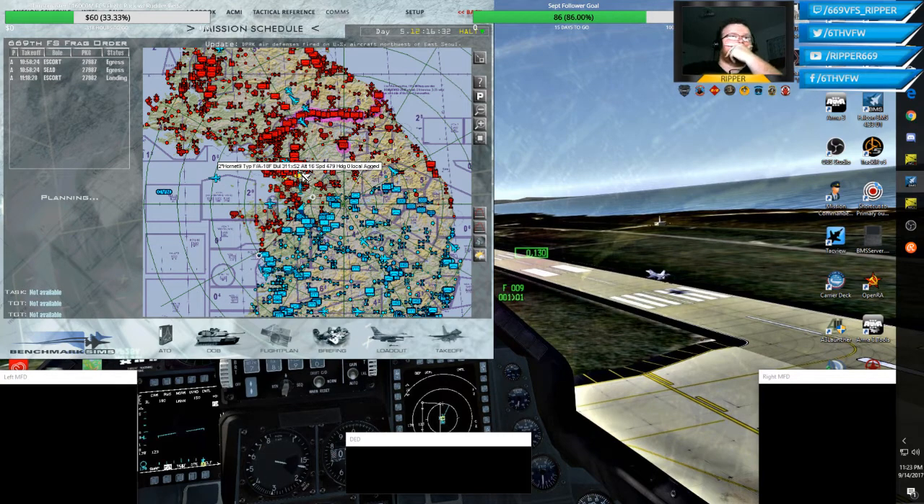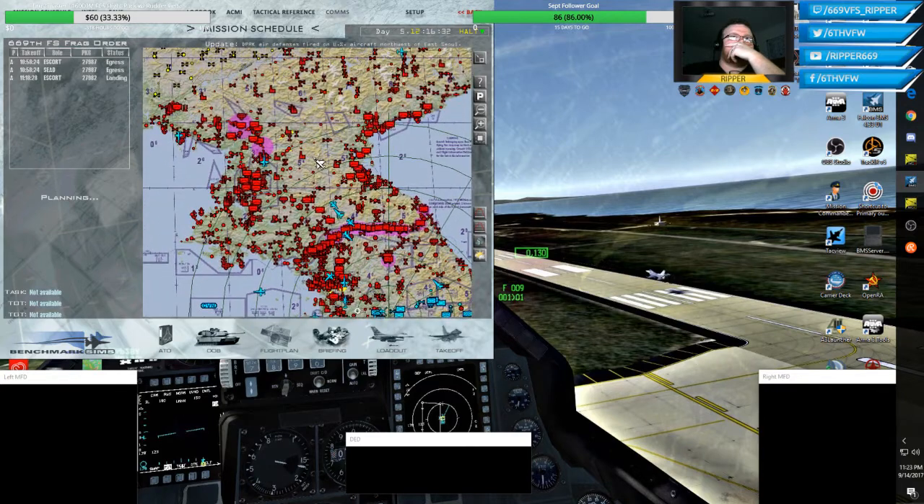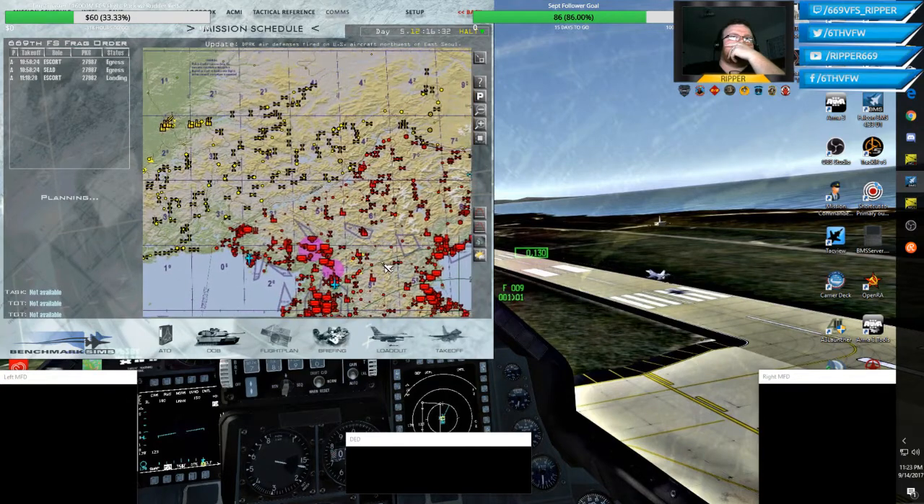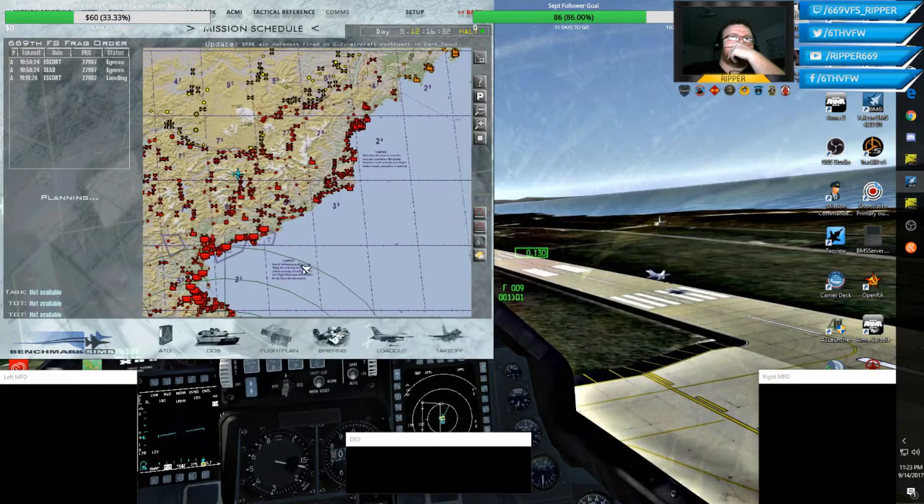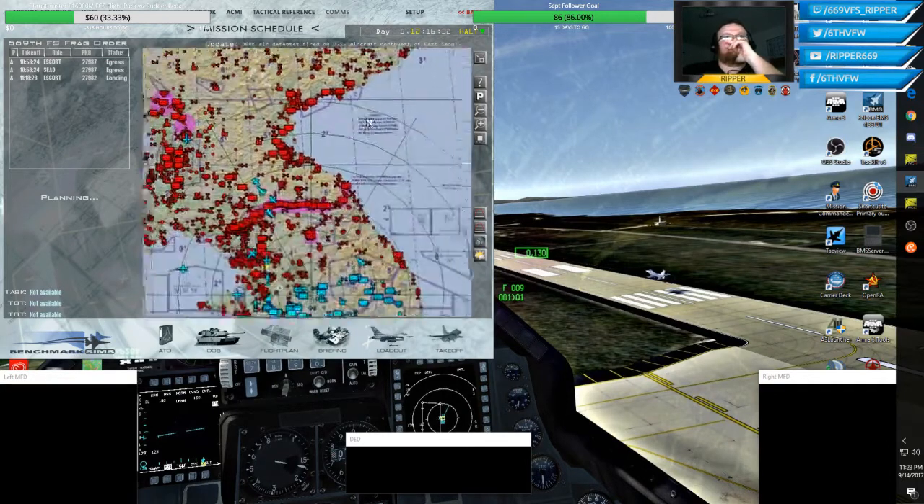Also, in BMS, they don't model IFF because they just try to be as accurate as they can, and obviously IFF is classified. So instead of taking a guess, they just don't model it at all.